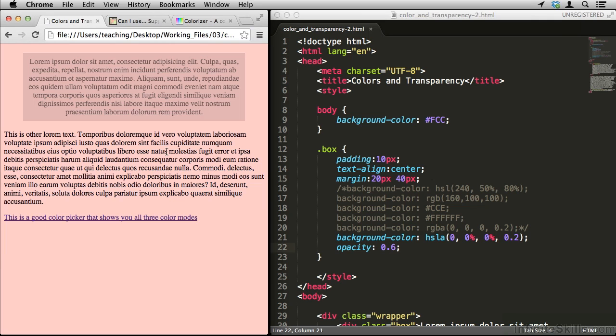So that sums up opacity. There's really not all that much to it, aside from setting some number between 0 and 1.